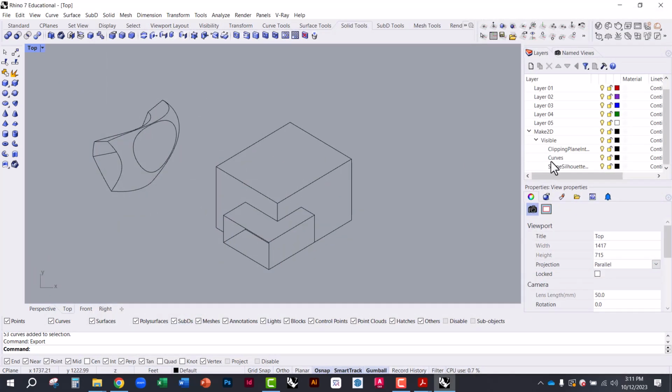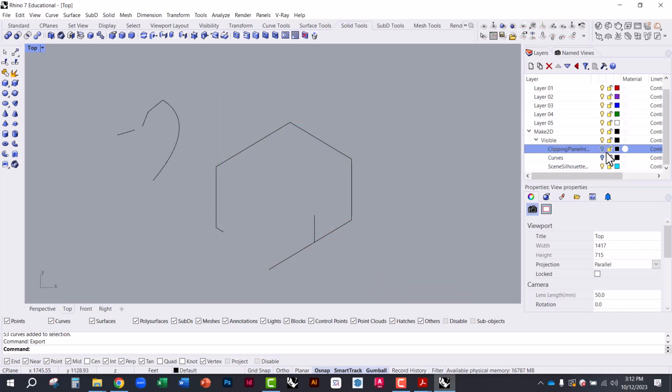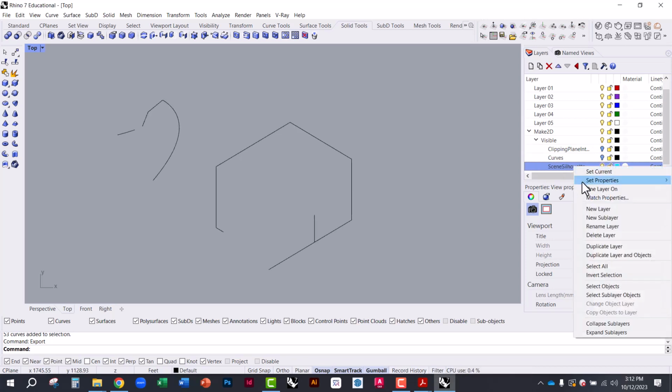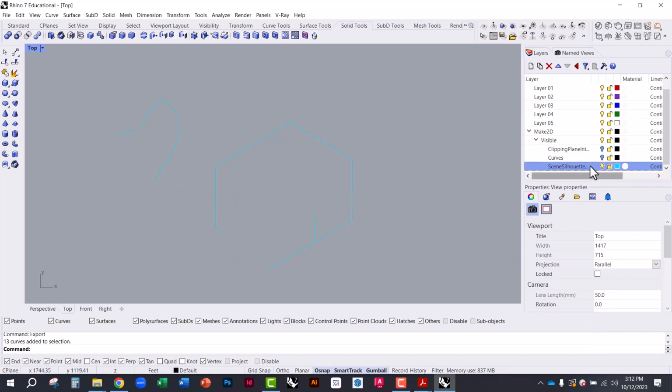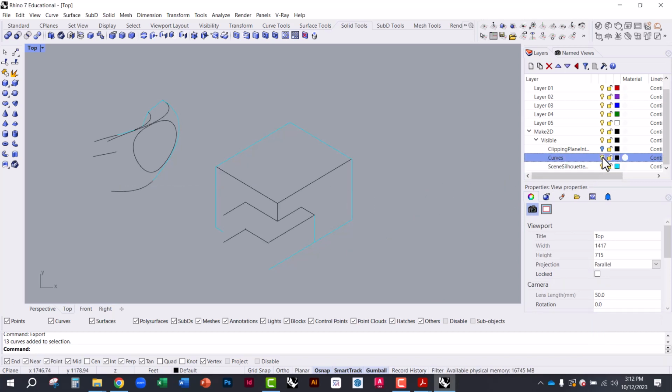Actually, before we do that, you'll notice under the layers tab this new tab for make 2D. There's a series of layers that it just generated. For all of the lines in this drawing, we have different layers. Like the scene silhouette, I can set that to be its own color. And if I were to hide some of these, display color is set to black. I can set this to by layer, and now it's going to show up in the color I expect by changing that layer.